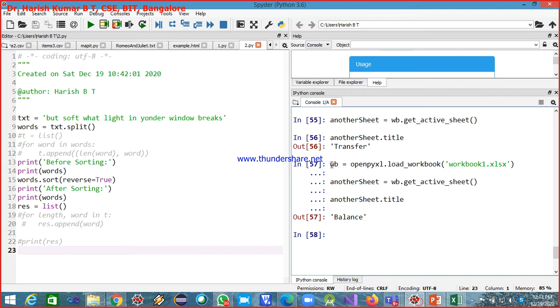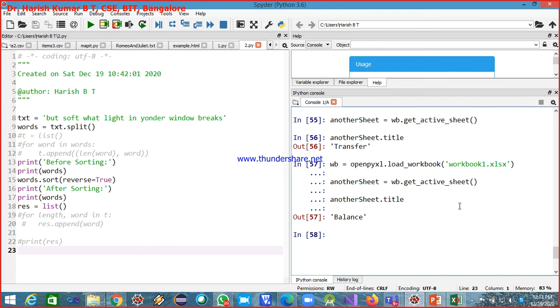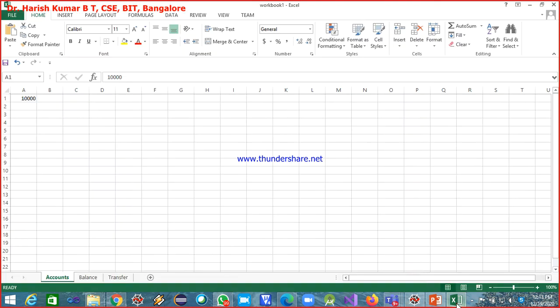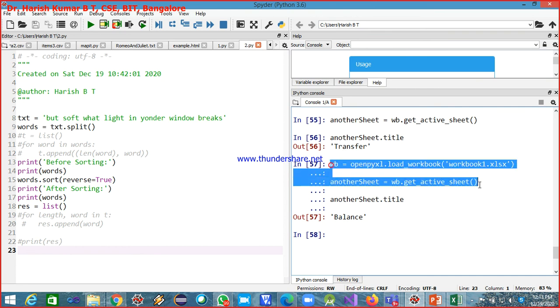So now again I have to redo all these things. Now my active sheet is accounts itself. Okay, so I need not go by using get sheet by name. I can also go by using get active sheet, because this is the active sheet right now. You can see accounts is selected. I'll go with this.